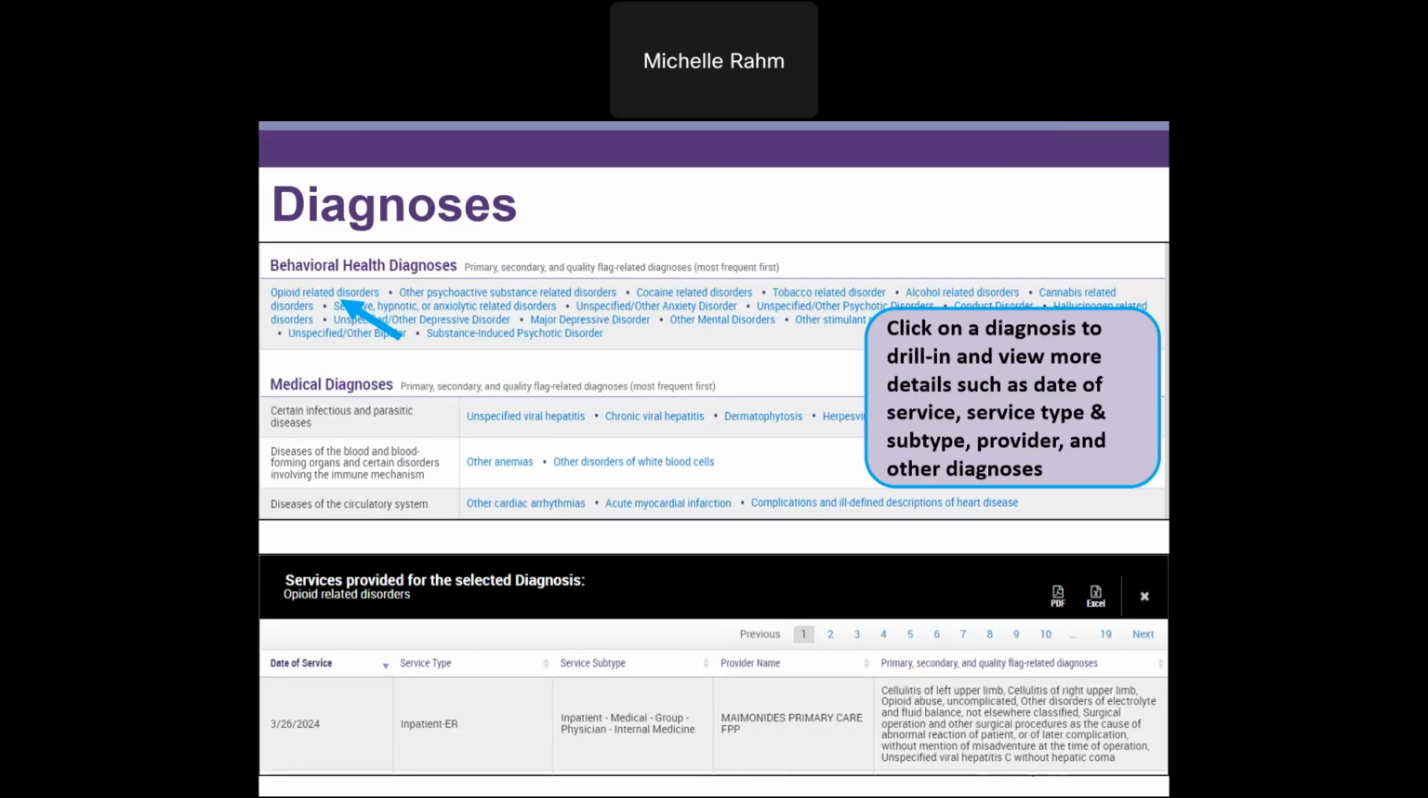So if I click on that, a pop-up will appear and I can see more details such as the date of service that diagnosis was given, the service type and subtype that billed using that diagnosis, the provider name, and then any other diagnoses that were also included on that bill. Here you can also export to PDF or Excel.